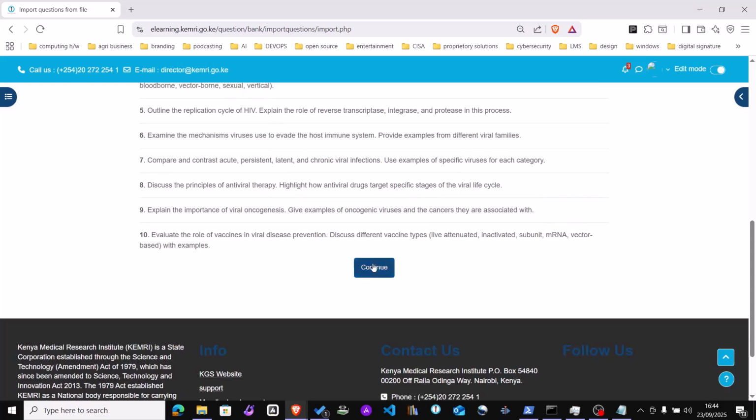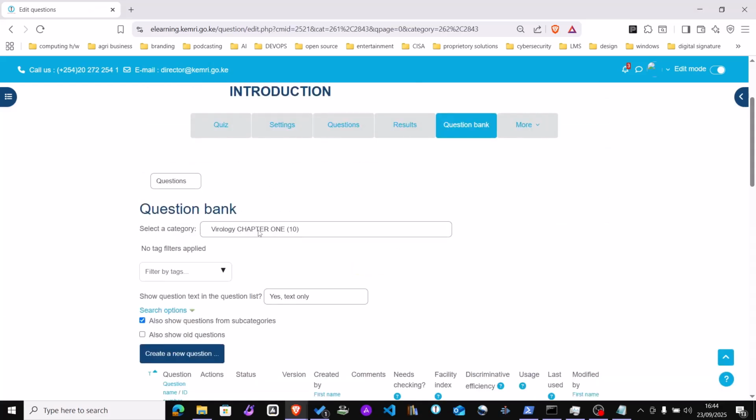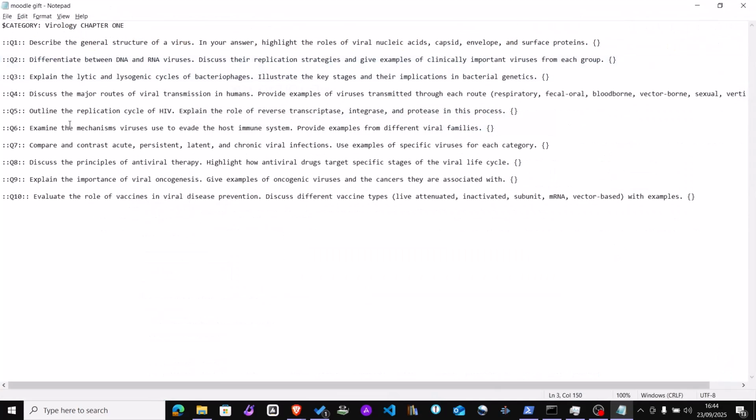Then let's continue. Already the system knows we are on virology chapter 1 that has 10 questions. That is what we have here on our text file. Virology chapter 1.